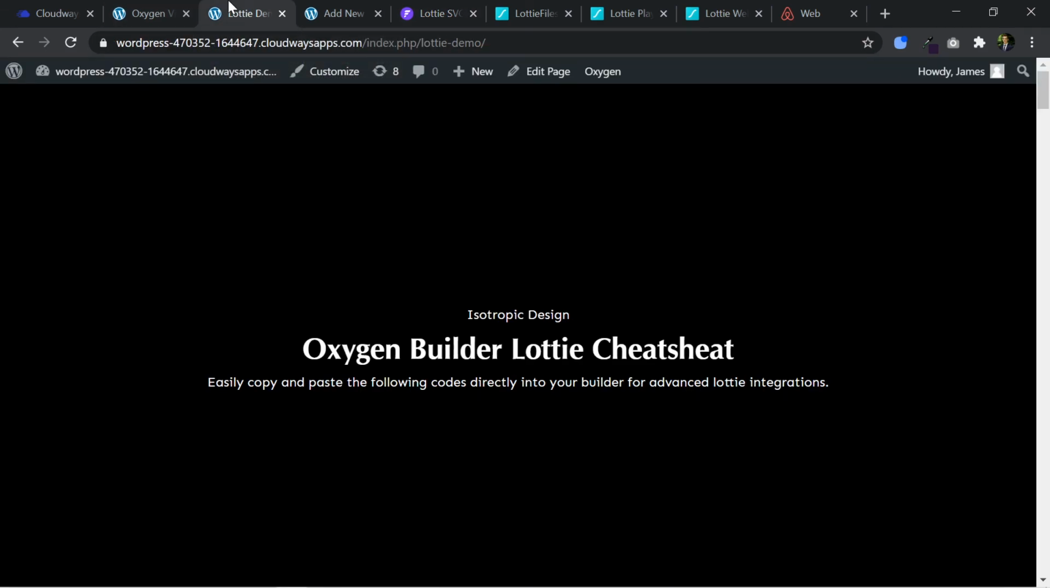Both of them are very helpful to add these very powerful and very lightweight animation tools that is definitely better than a GIF, definitely better than a video. So this is how you add Lotties to your Oxygen website.